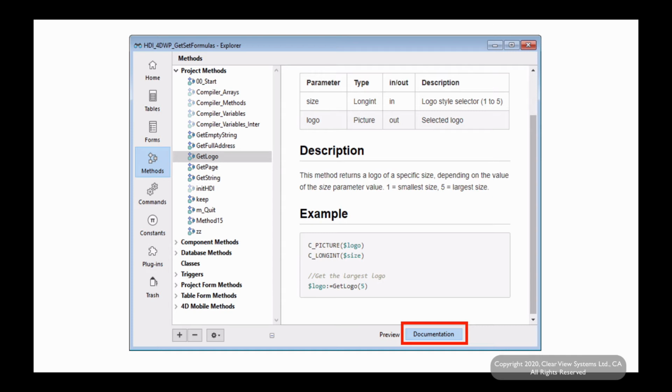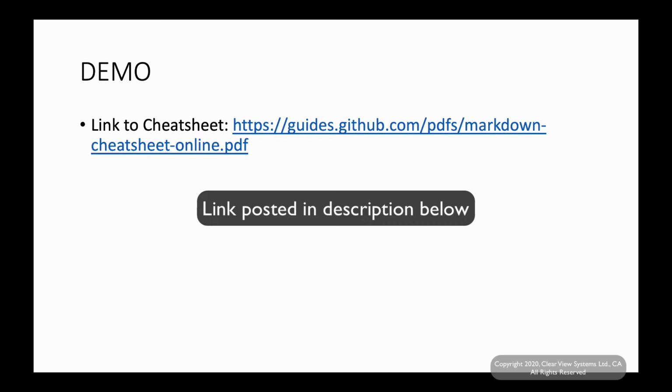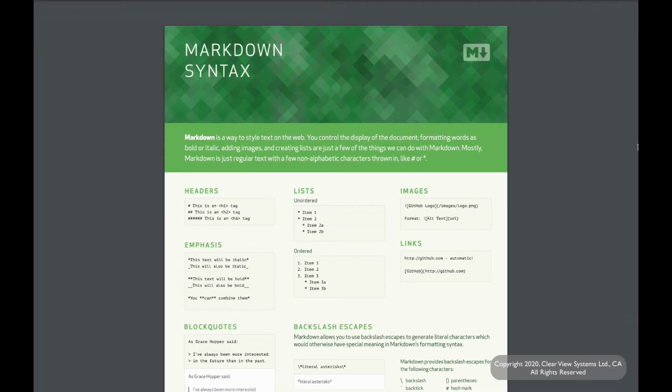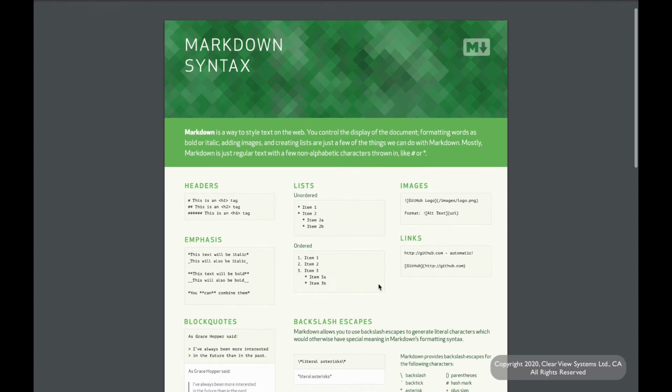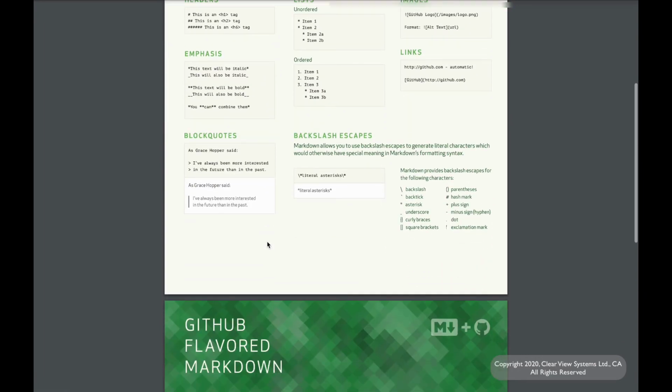Here I've provided a link to a cheat sheet which shows some basic Markdown syntax that you can use in your documentation. When you click on the link, you should see something like this, and there's more information here. As we see, Markdown is a way to style text on the web, and there are multiple ways you can do so. There we have lists, images, links, emphasis, headers, and so on.